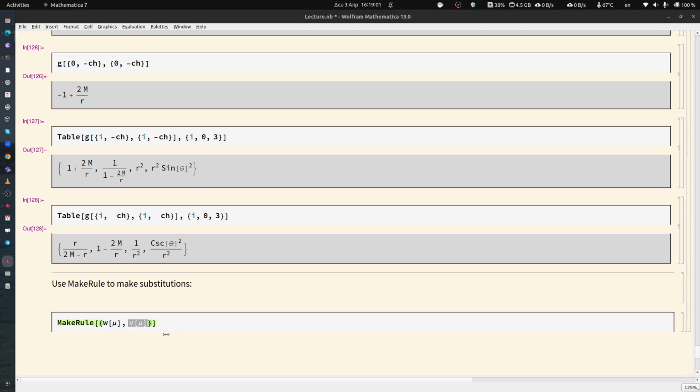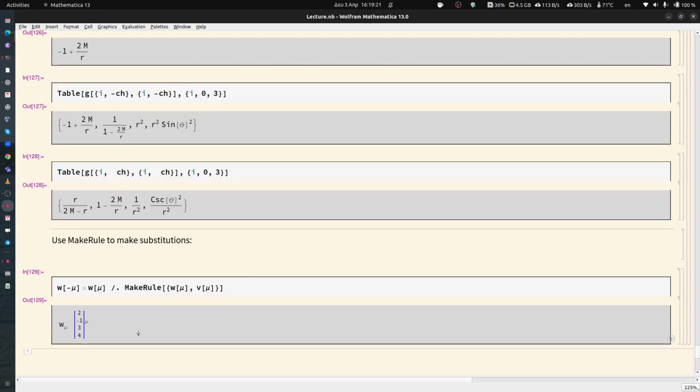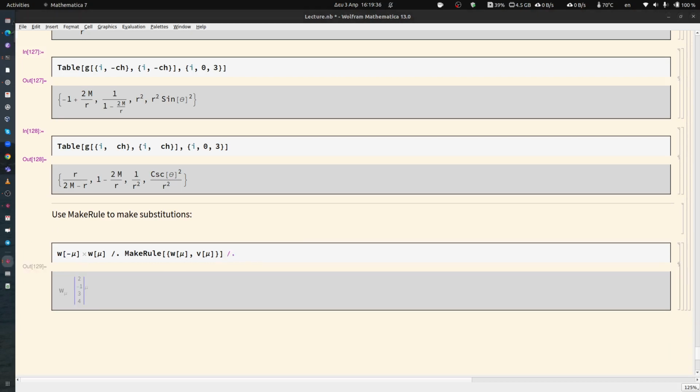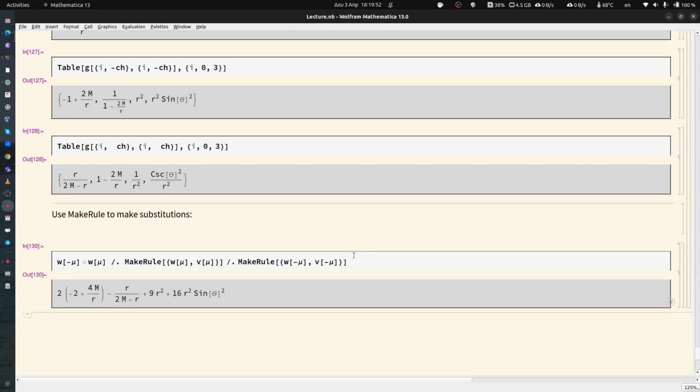So let's form this expression here. That is the contraction of W with itself. But now let's apply the rule that W mu will be replaced by V mu. So you see, this rule substitutes W mu, but it does not substitute W minus mu. I can make a further substitution by adding another rule that replaces W minus mu with V minus mu. And that gives us the contraction of V with itself. That is the norm square of the vector V.